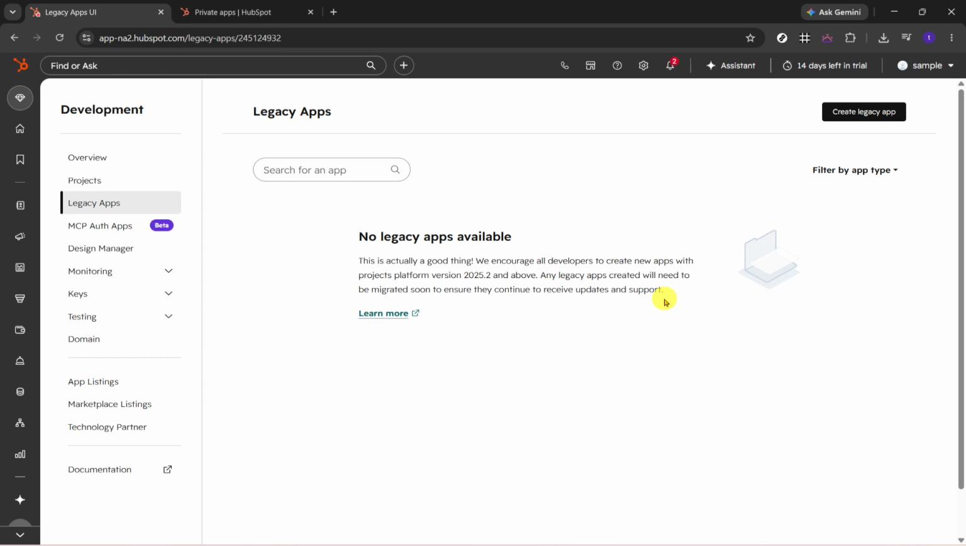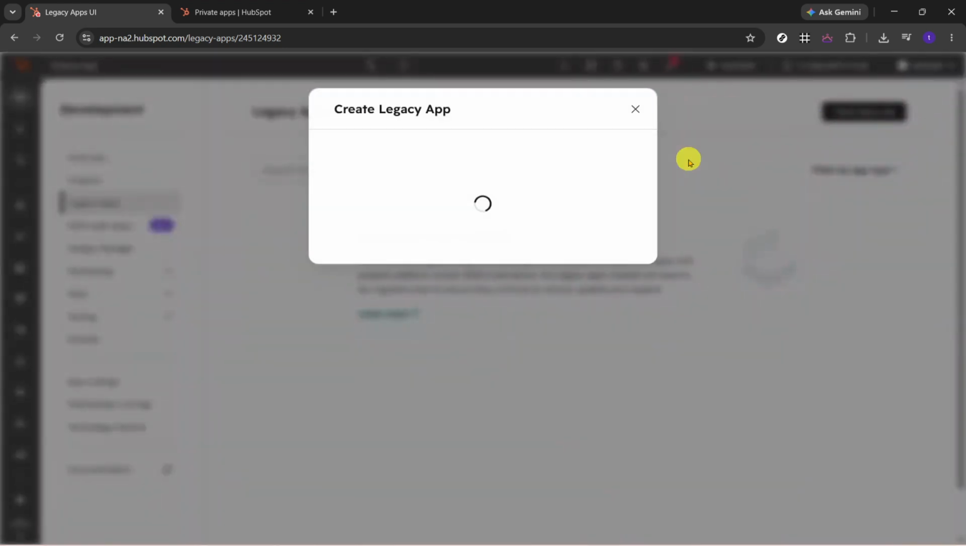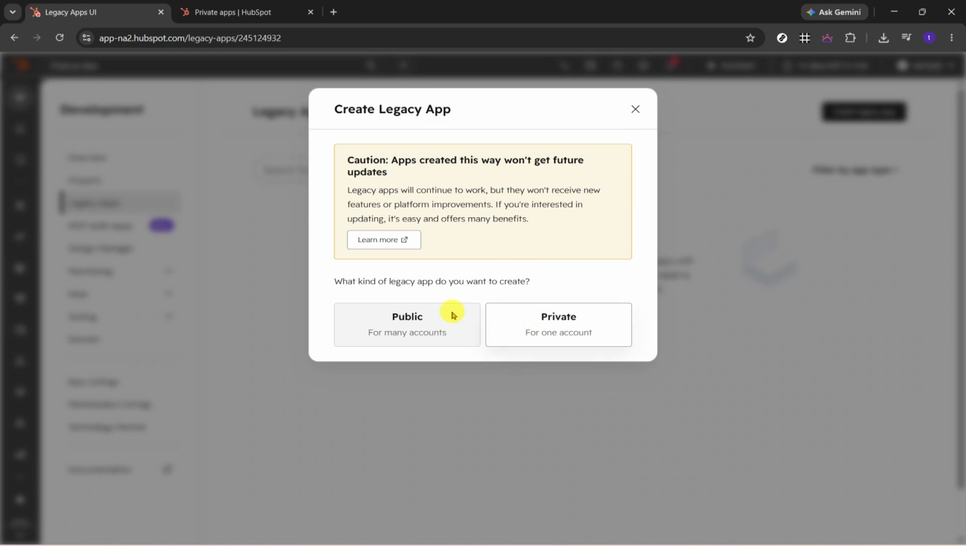From there, click on Create Legacy App. This starts the setup process for generating the app access you need. Make sure you are selecting the correct option, especially if there are multiple app types displayed on the page.